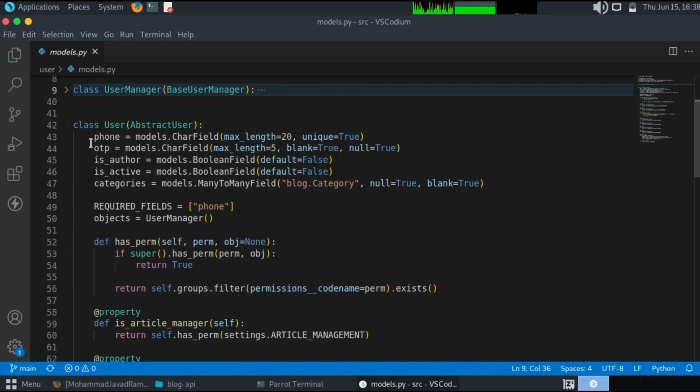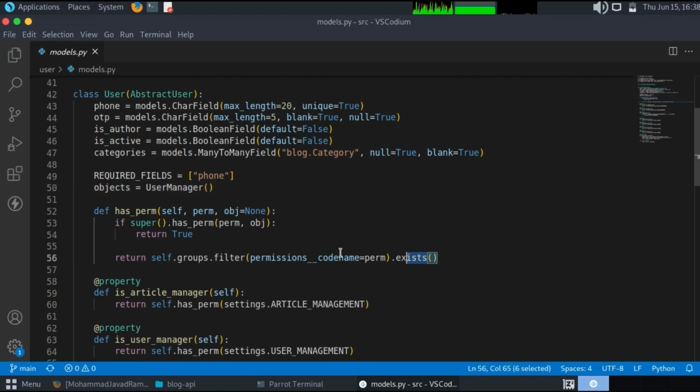In our custom user model, we got a phone field in which we store our user's phone number. We got an OTP, one-time password, which will be texted to the user each time he wants to log in. We got some flags, like is_author and is_active. We got the categories, which is a many-to-many field, the categories that the user works in. Required fields are phone; username is required by default. Our objects is equal to the UserManager we just explained.